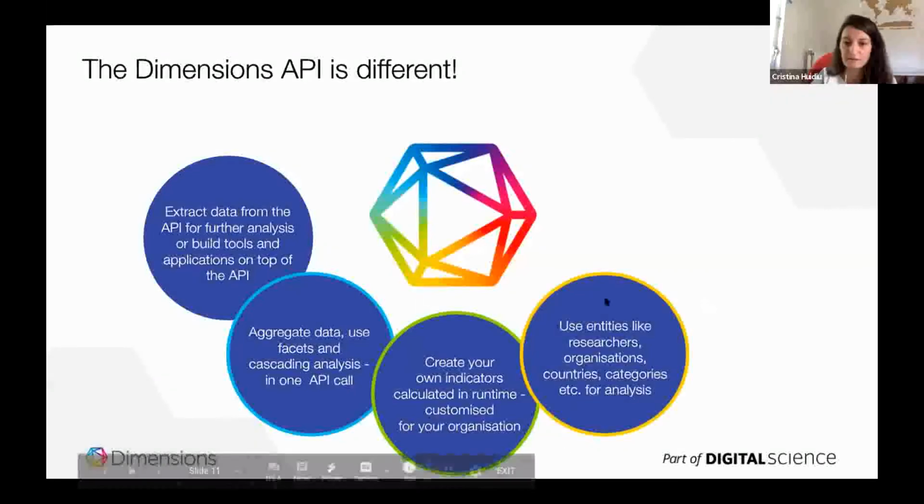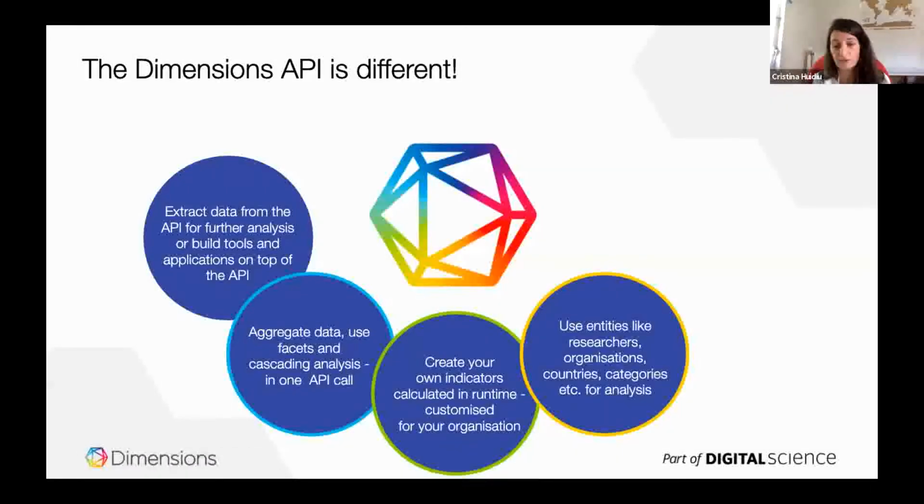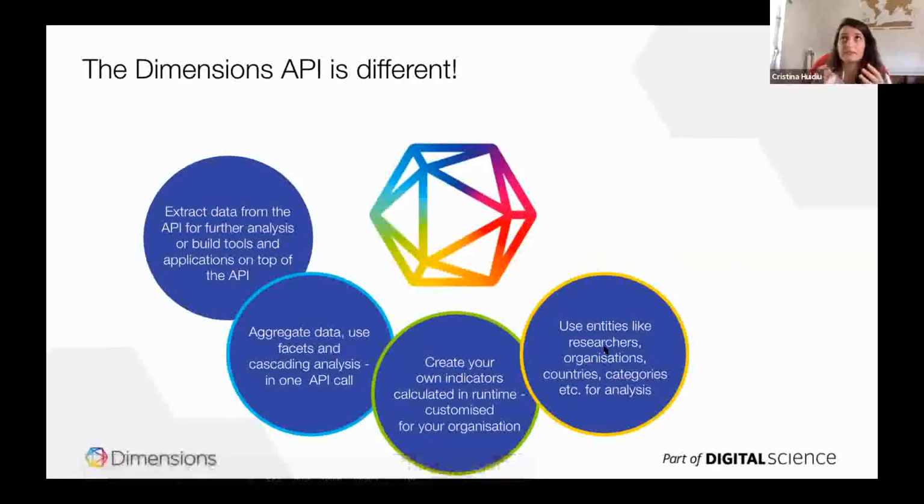And then use the entities like researchers, organizations, countries, categories, etc., for analysis. These two together would of course empower you to have the analysis and the level of customization that you would need to create a strategy that works for your university or your organization.